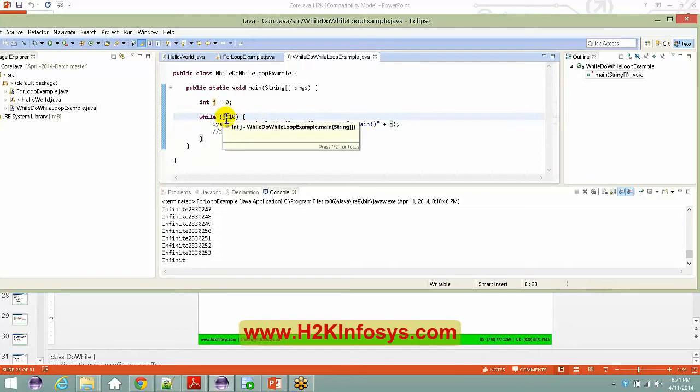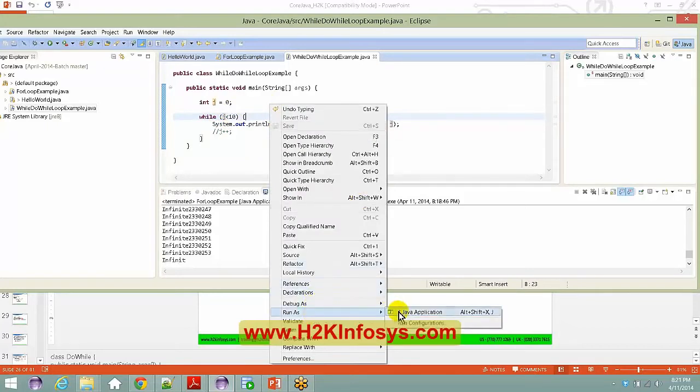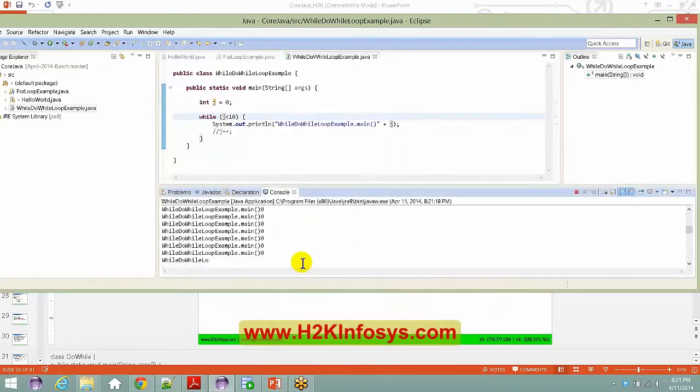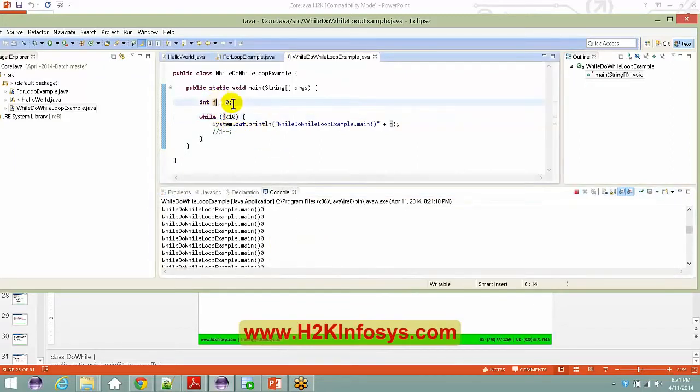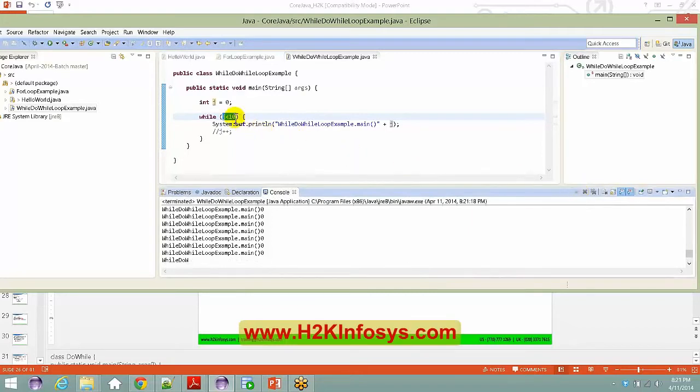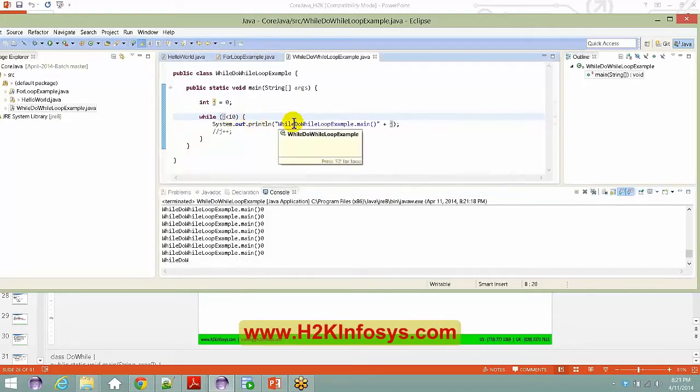While j is less than 10, right click, run as Java application, right? It keeps running this program, because each and every time it comes here, it checks, okay, j is less than 10, because j is 0. Always it comes and hits this while loop condition. So this keeps on looping an infinite number of times. Let me stop this.